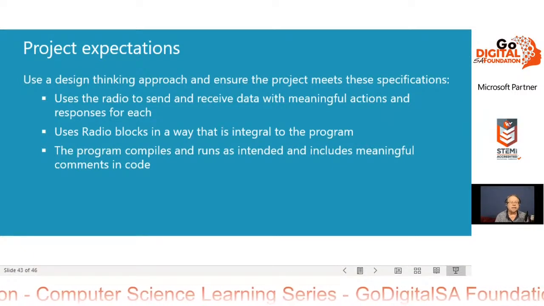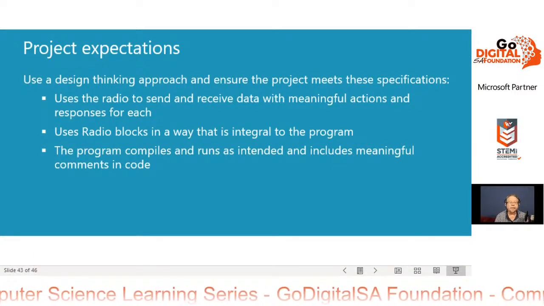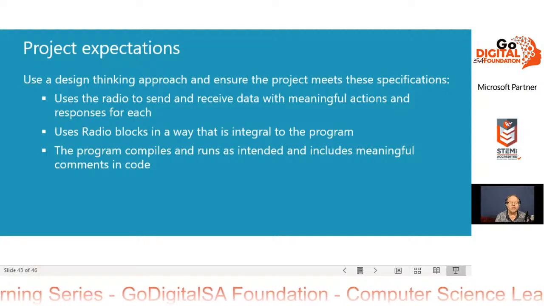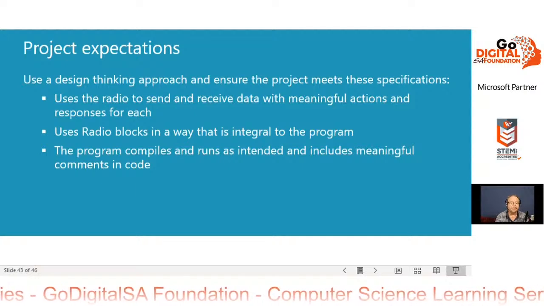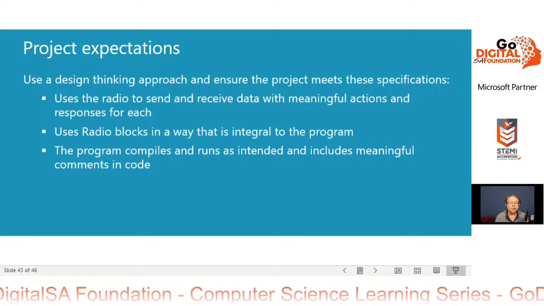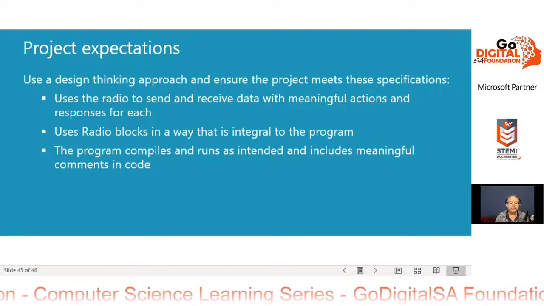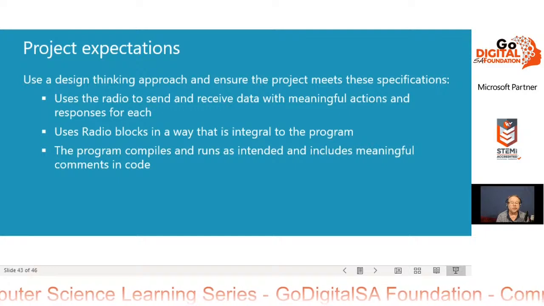Okay, project expectations. Use a design thinking approach and ensure the project meets these specifications. Use a radio to send and receive data with meaningful actions and responses for each. Use radio blocks in a way that is integral to the program. The program compiles and runs as intended and includes meaningful comments in code.